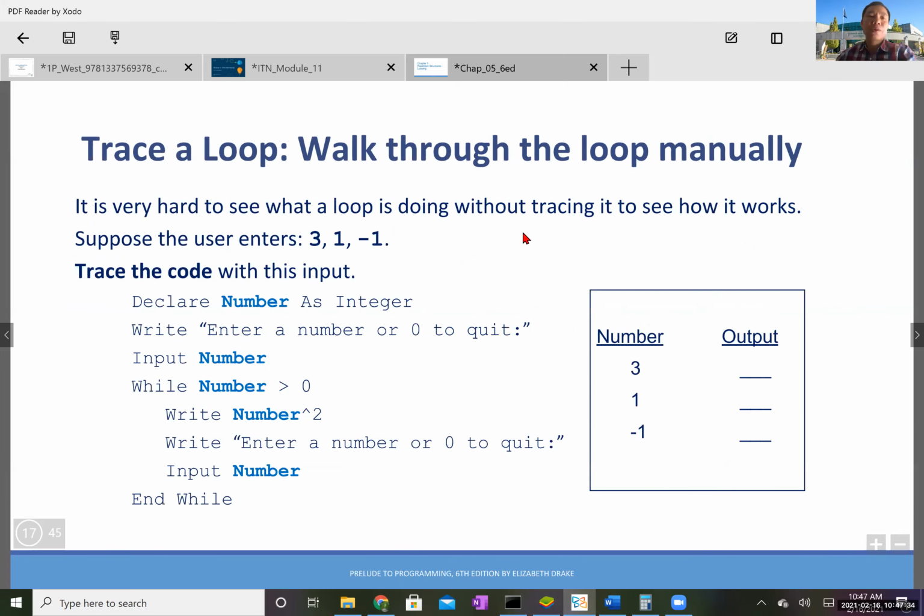Okay, so sometimes you have to change the loop and walk through it manually. So you can see how it works for this one. And if you look at this code here, what do you think? What should be the output for them? Think about it.